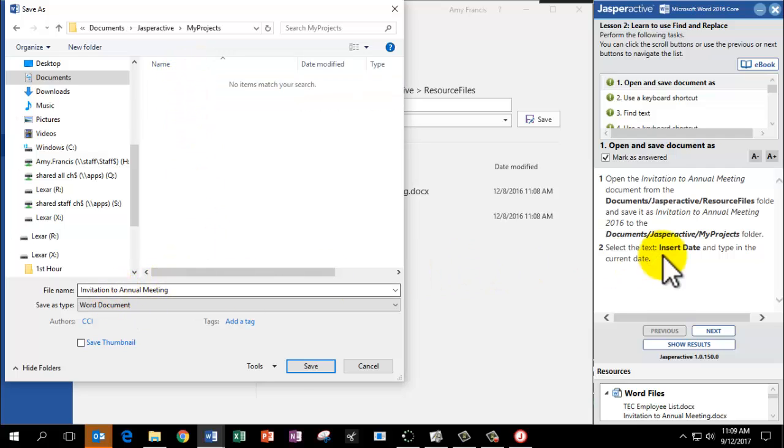And this time the title is going to be Invitation to Annual Meeting 2016. Now, I know it already says Invitation to Annual Meeting in the file name box, but we're going to retype it all the way from the beginning. So Invitation, please make sure your spelling is correct. Invitation to Annual Meeting 2016. And please press pause at any time on your screen so that you can continue this on your own window. We're going to click Save.